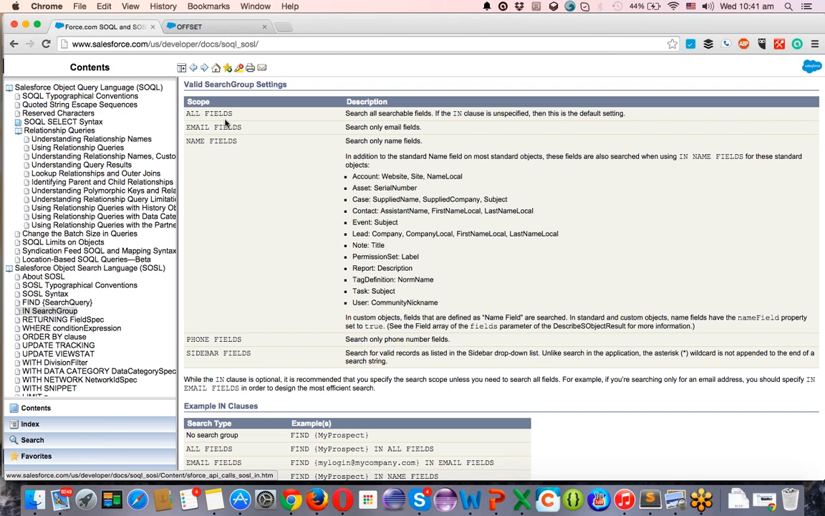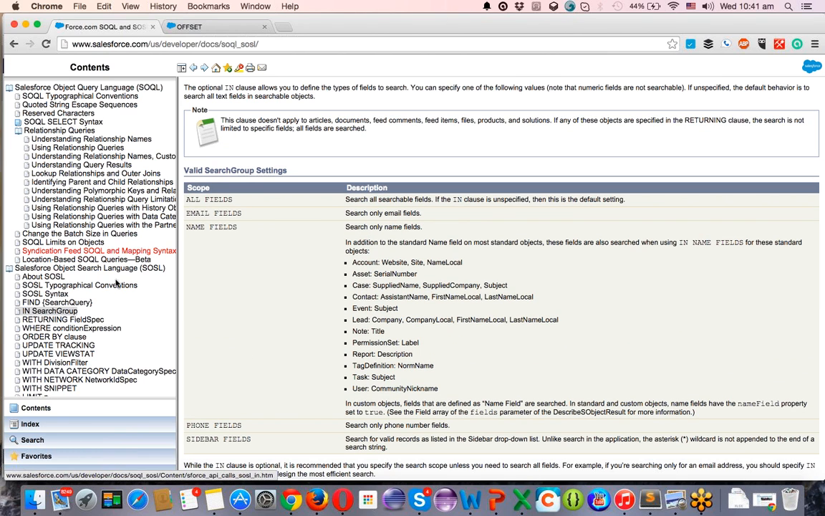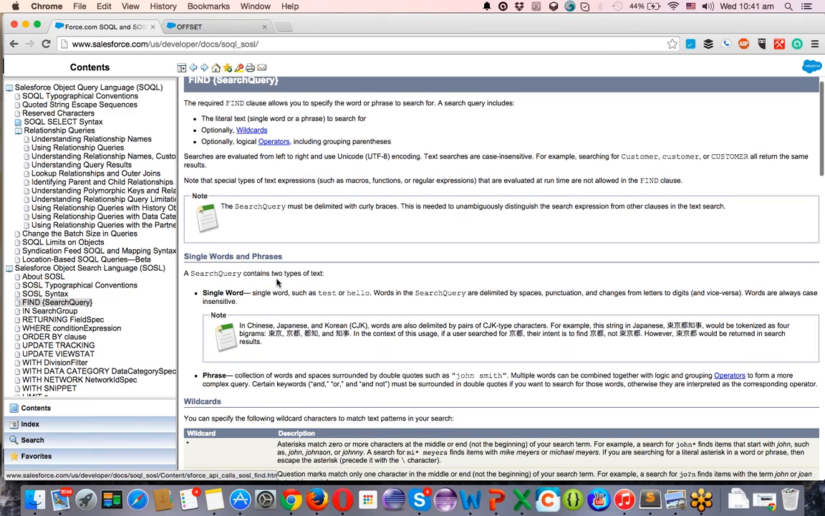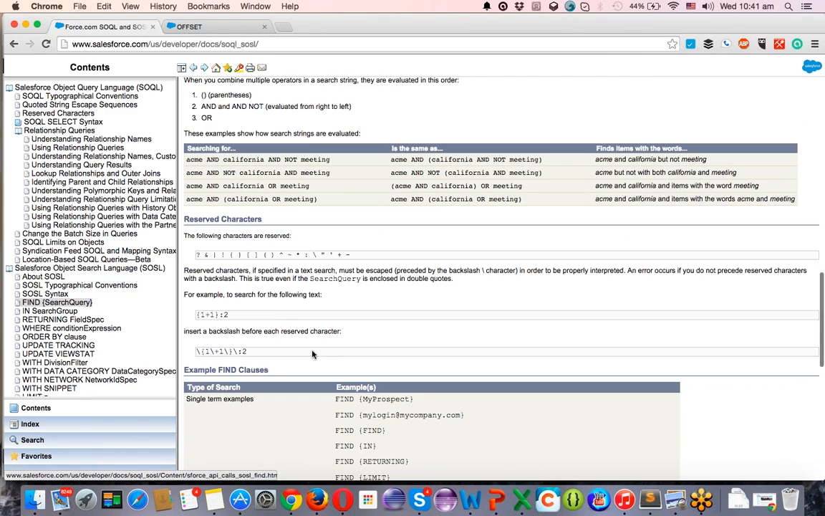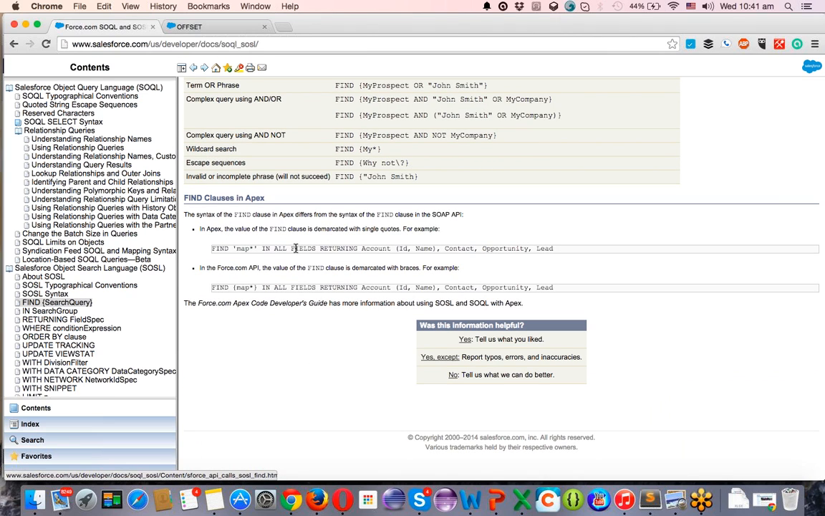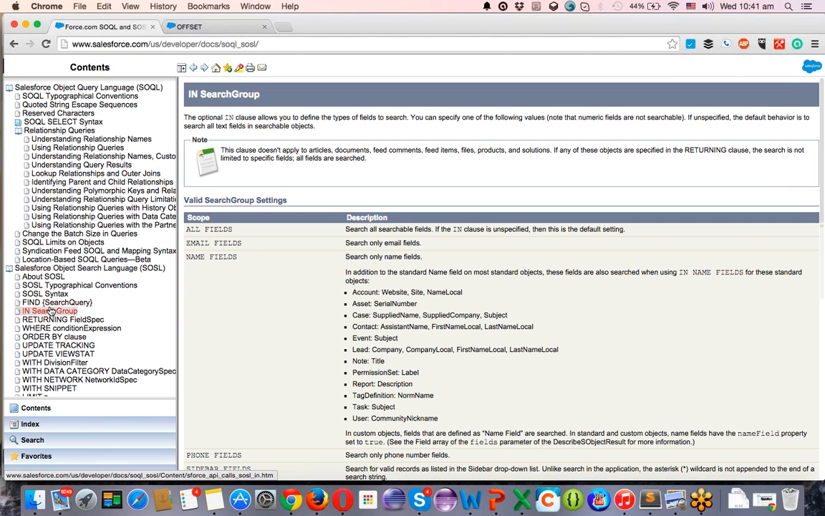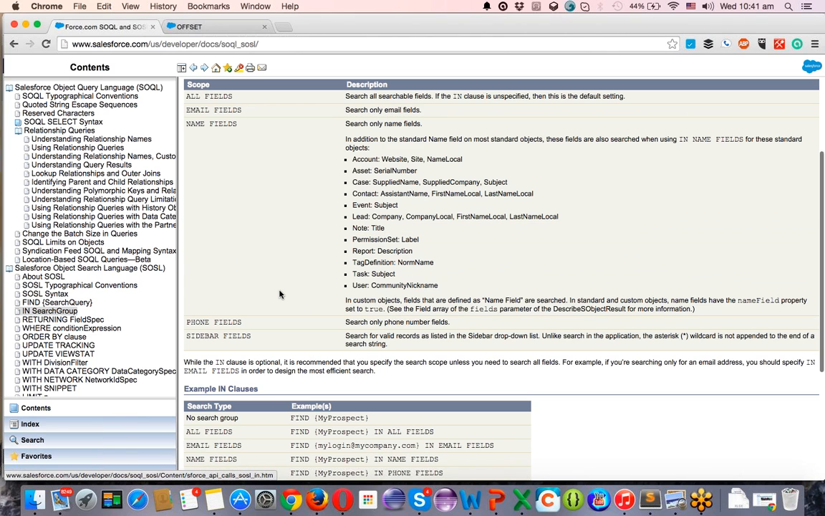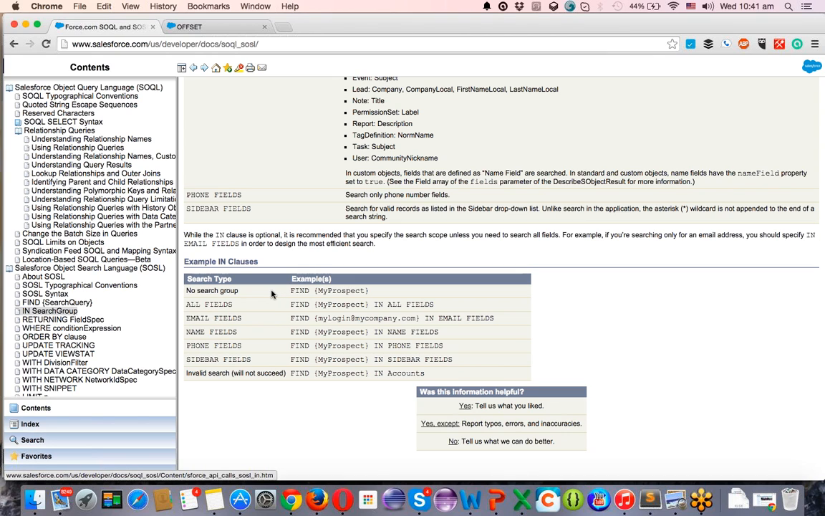The scope you can set for the search group. In the previous scenario the scope is all fields, meaning you're searching all fields. This is the scope and search group. Okay, and returning spec.